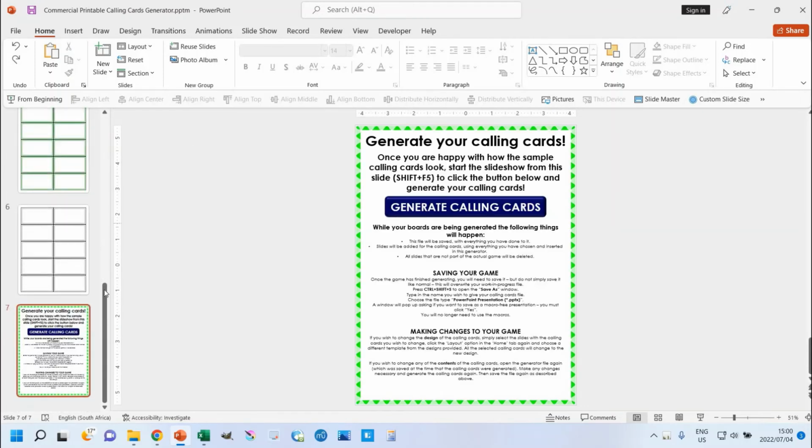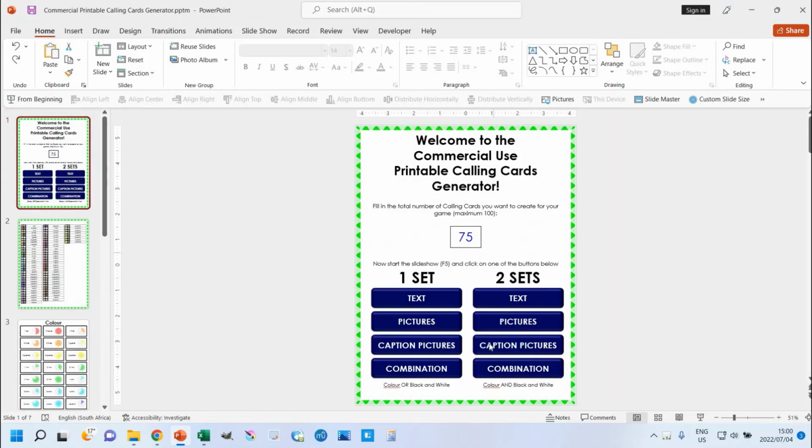If you wanted to do combination, it works exactly the same as it did for the bingo boards. You'll click on combination, then you'll fill in the numbers that you want of text, pictures, and caption pictures. And everything else works exactly the same as it is for the bingo board as well. Okay, so that's how it works for the calling cards.